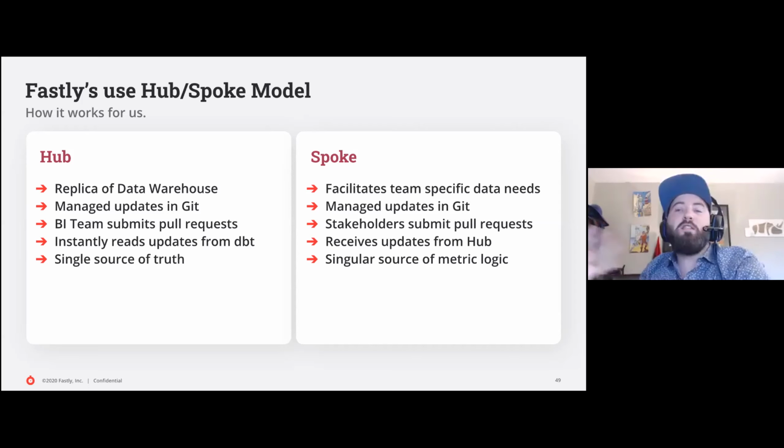Versus a spoke where a team might need a specific subset of those accounts. They might only want accounts that have an account manager or a specific sales rep from a territory. We can also manage the updates in Git for the spoke, which is really nice, similar to how we have that in the hub. Stakeholders can submit pull requests. We can submit pull requests on behalf of stakeholders when we have a change, and they receive updates from the hub, which also means that they receive updates from DBT, which is really nice.